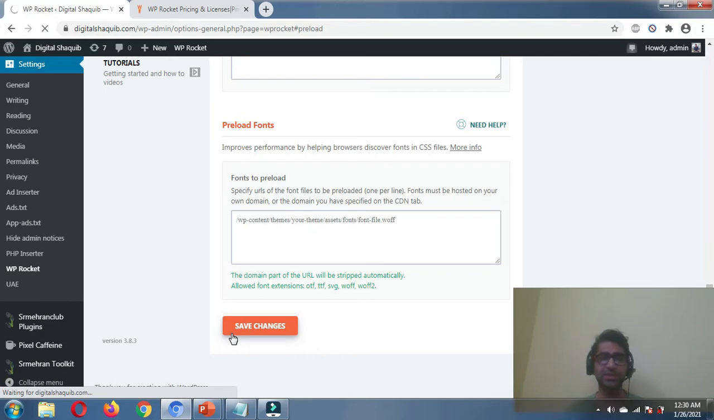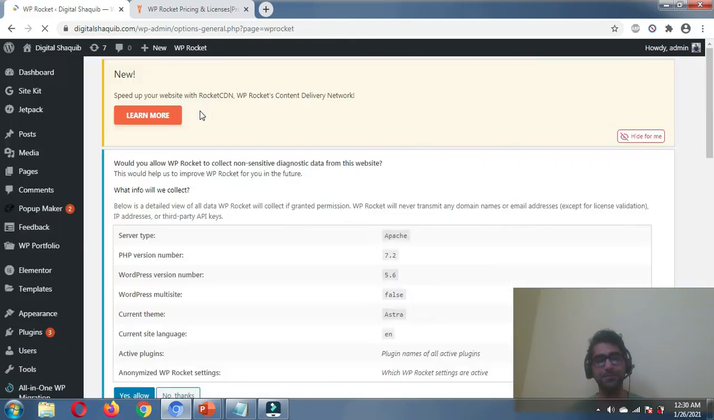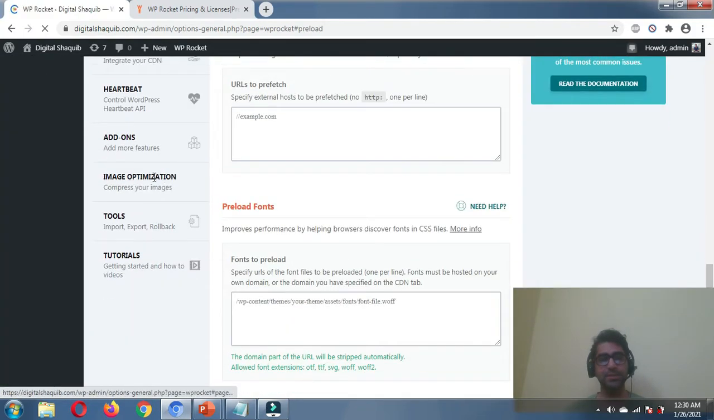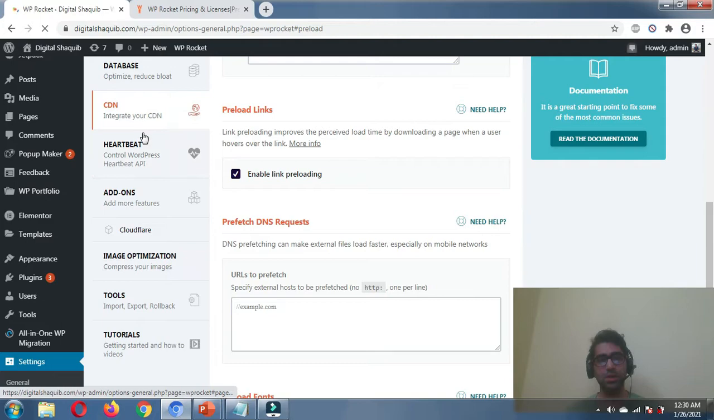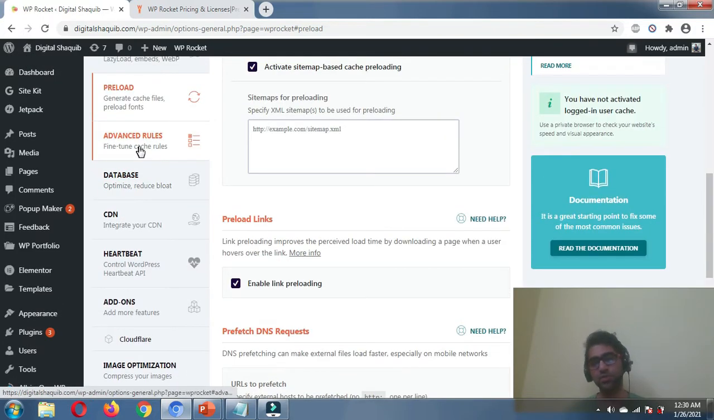So let's check out some other settings which are there in WP Rocket. Fine, let's move on to advanced rules. There are no settings which we need to do in advanced rules. Leave everything at default and that should be perfect.